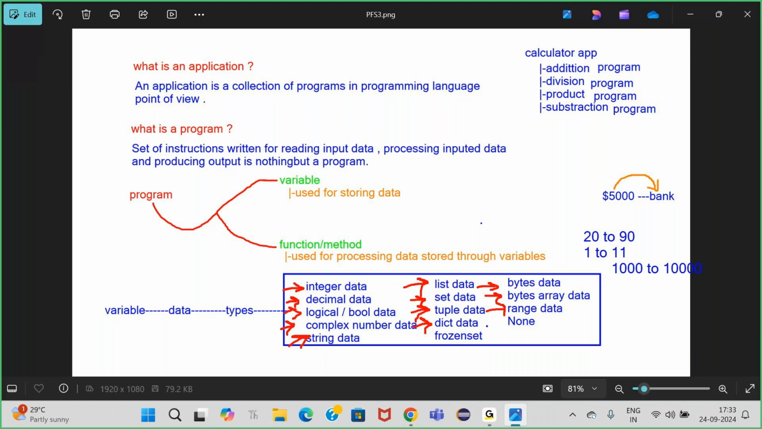And there is something called the None data type. So these are the totally 14 data types that are supported by the Python programming language. Now let us focus on this data.